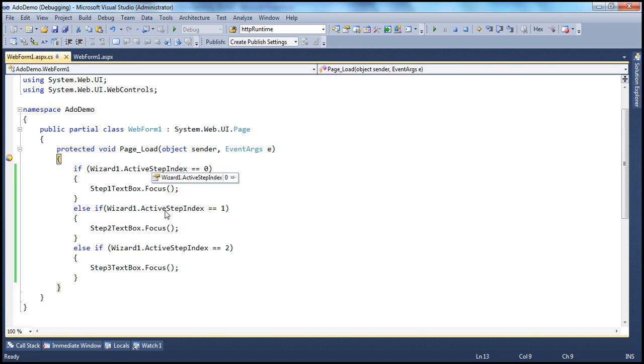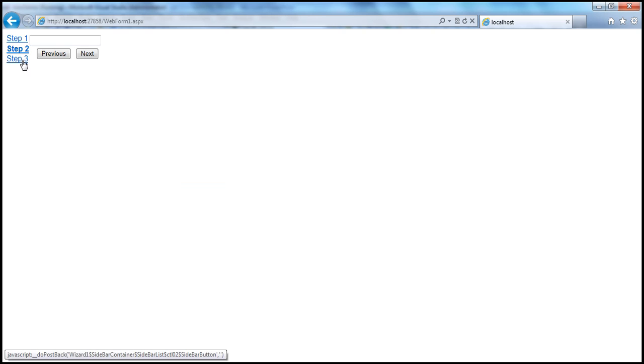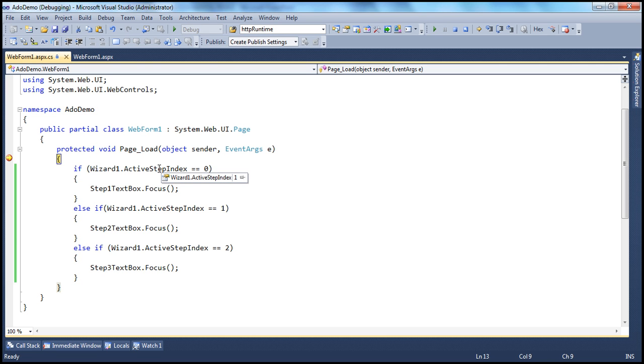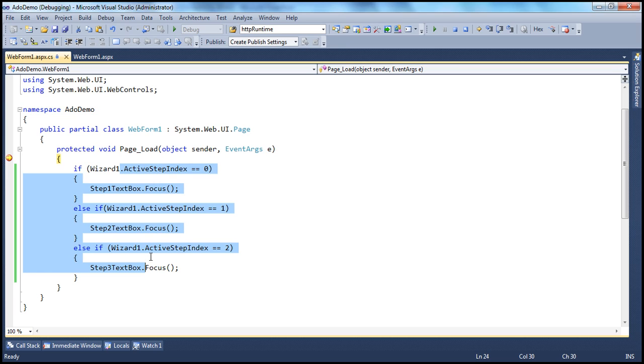Now let's press F5. Now let me click on step 3, and now look at the active step index. It is 1, which is the previous active step index. So because this page load fires before the button click event, it still remembers the previous active step index, because on the button click event it's going to change it to 3. That's why page load is not the correct event to have this code. You should have this code in an event which happens after the button click event. So which event happens after the button click event? Page pre-render.